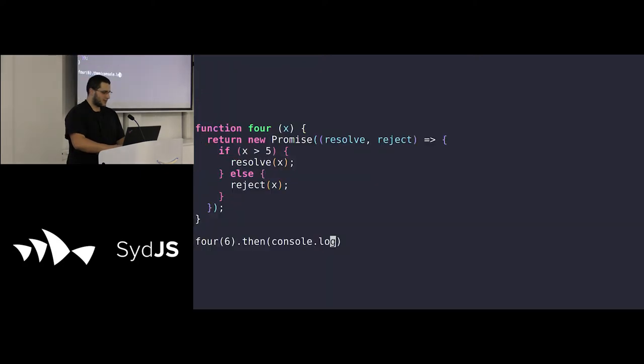What if we give 4 something less than 6? Less than 5, in fact. What if we give 4 4? What does this print?